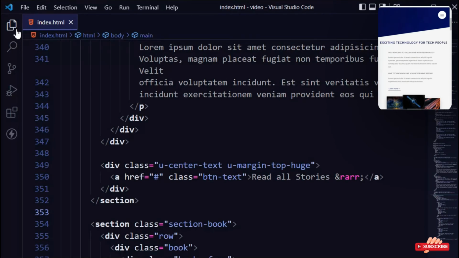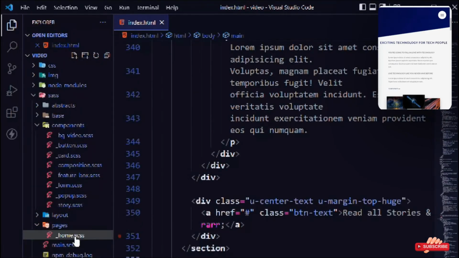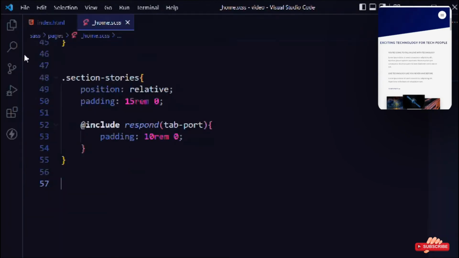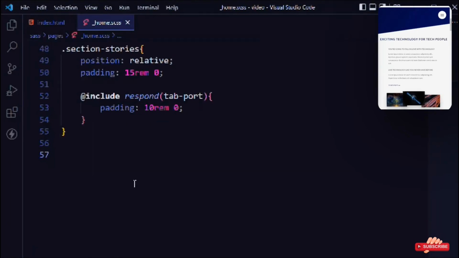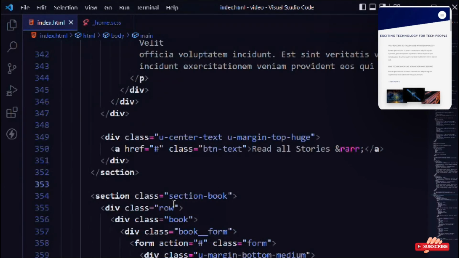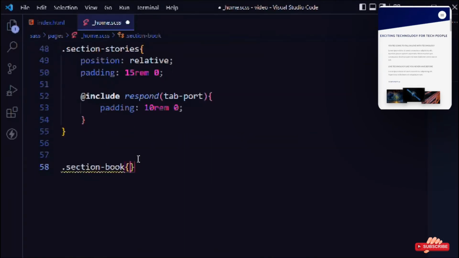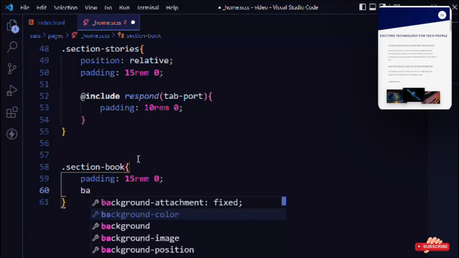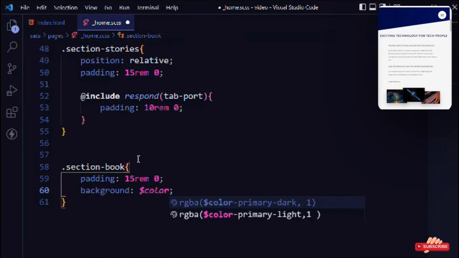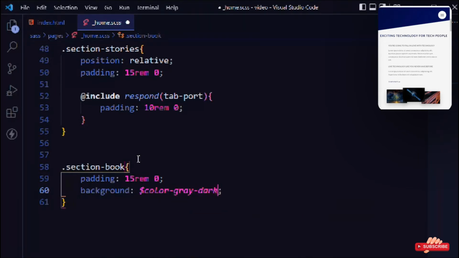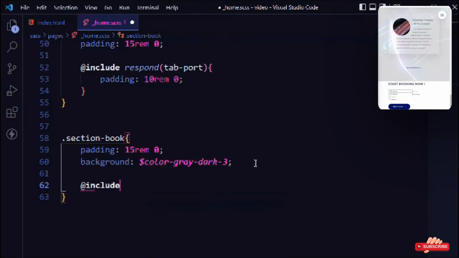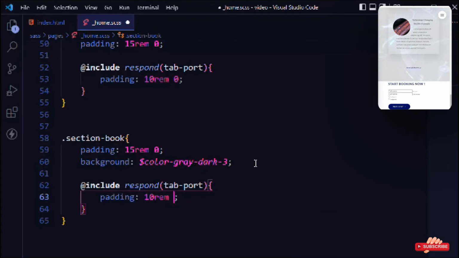Now let's move to the home file where we have to define the layout. So let's open this and go to the home file, and here we're going to define the size and width of the section. So let's simply select this and come here. Let's target that. So padding is going to be 15 rem from top and 0 from left and right. Background is going to have this color gray dark 3. Let's add a media query. It will be tab port, and padding is going to be 10 rem and 0 rem.